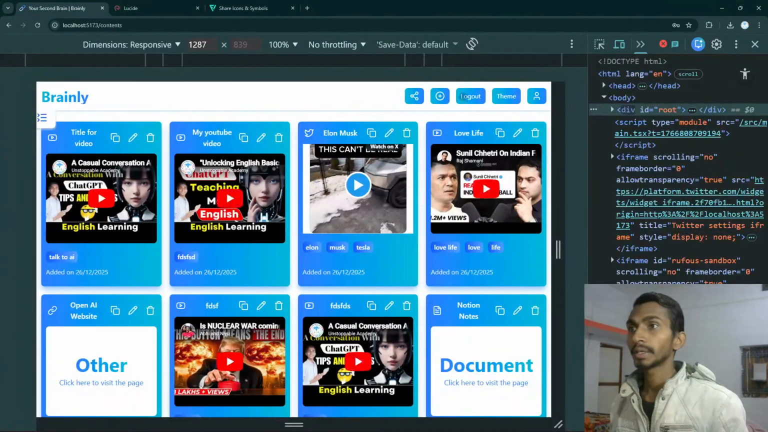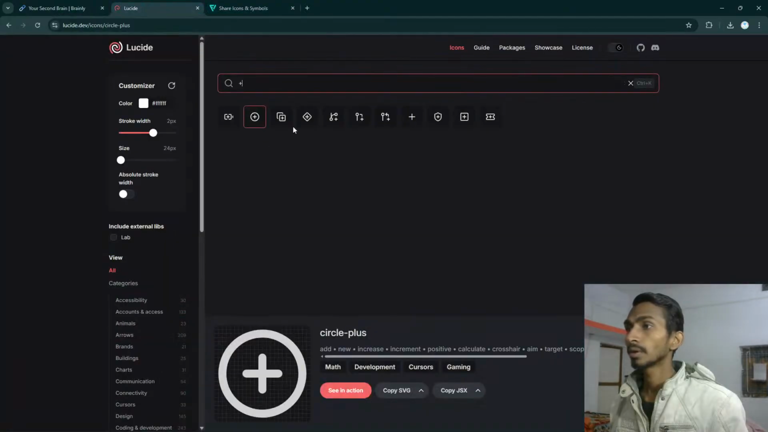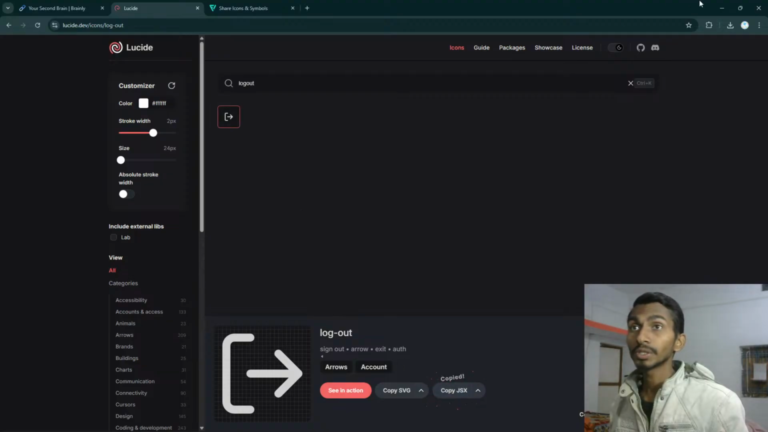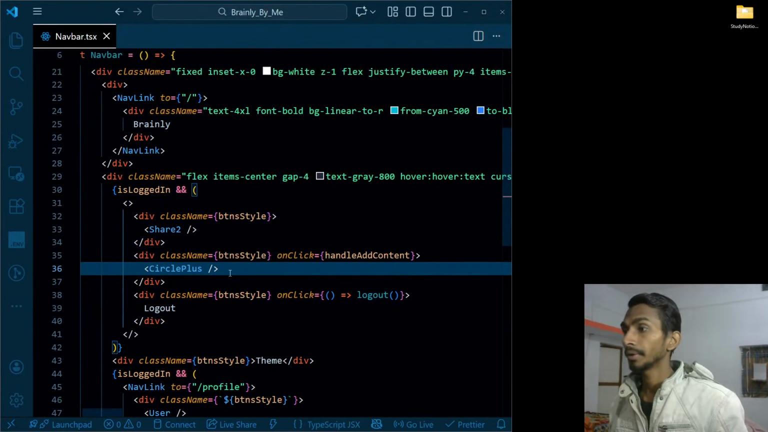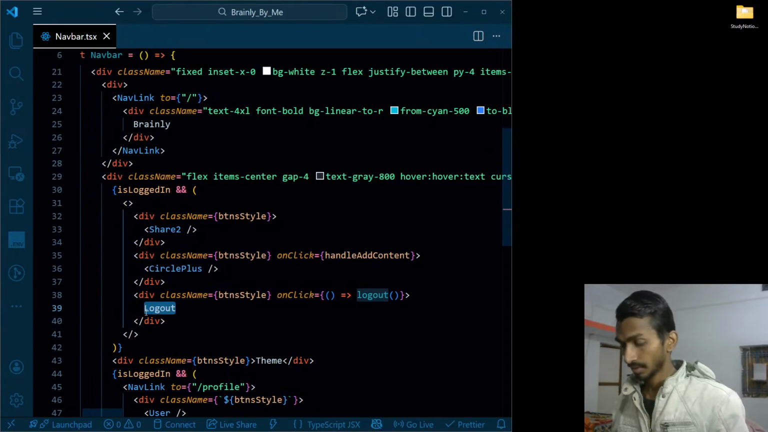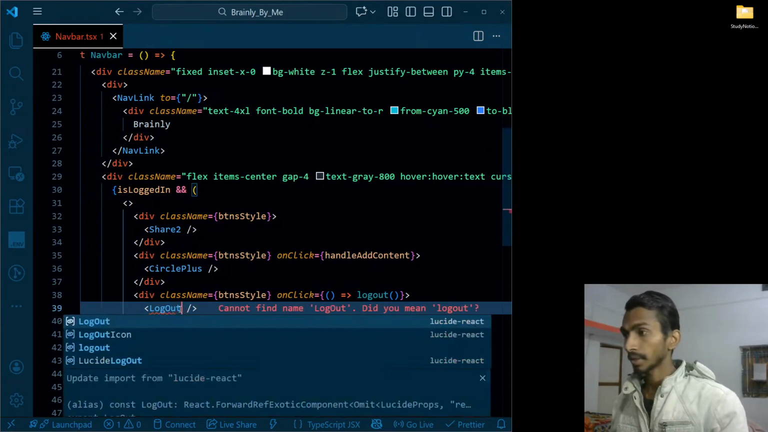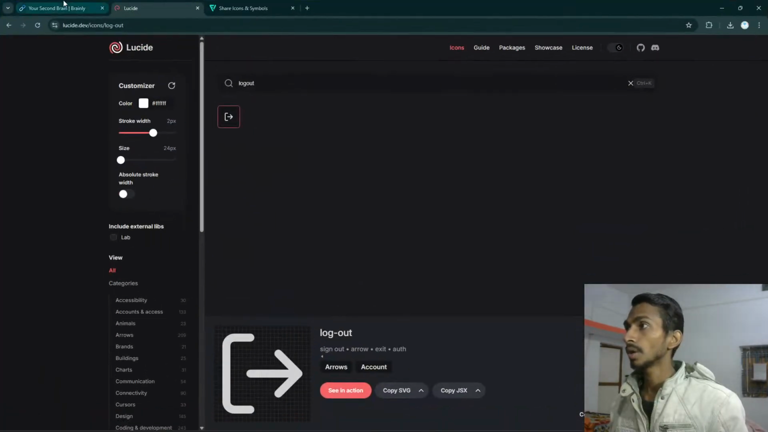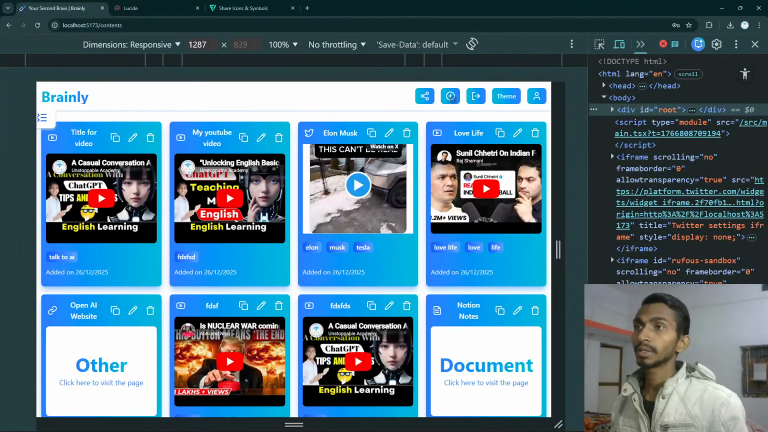Then the next one that I need, that is log out. So let's click on log out. This is going to be for logging out. Copy JSX, and let's replace this with that. I will be getting the logout button as well from Lucide React. And so I have things like this, and they are pretty okay.